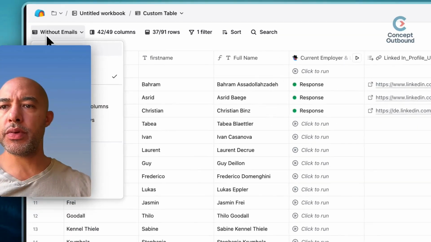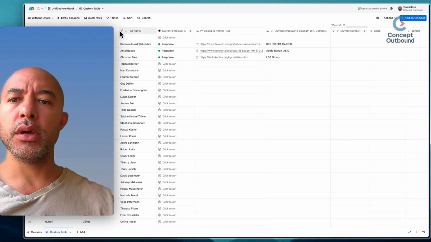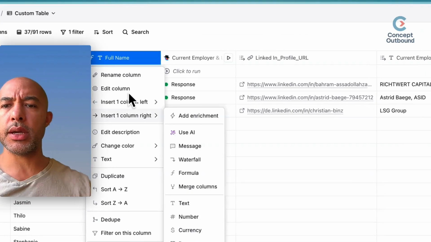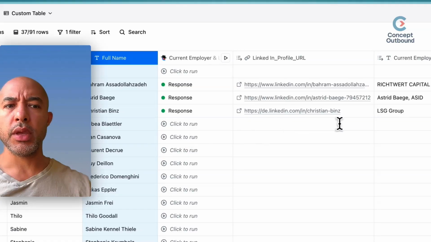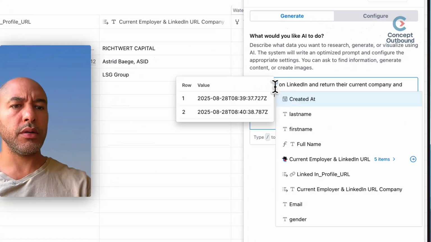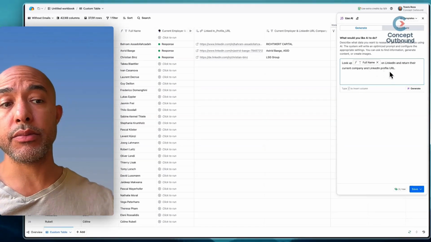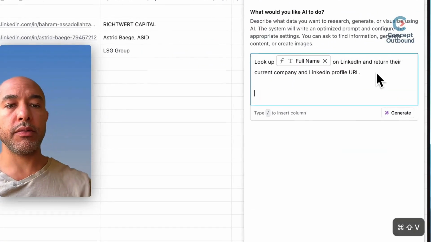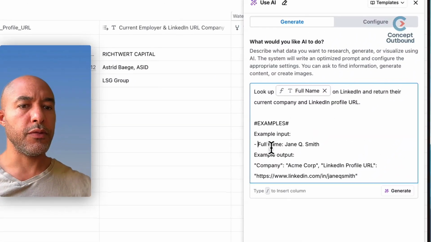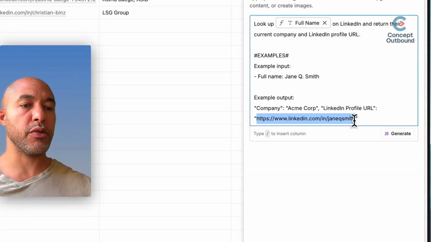Now for the people without emails, let me show you what I did. We only had the last name, first name, and full name. That's all we had. I created a column and I said, use AI. I put in a prompt like this, where it said, look up full name on LinkedIn and return their current company and LinkedIn profile URL. And then I gave it a little example input. Full name would be Jane Q. Smith. Example output, company is Acme Corp, and the LinkedIn profile URL is LinkedIn profile URL.